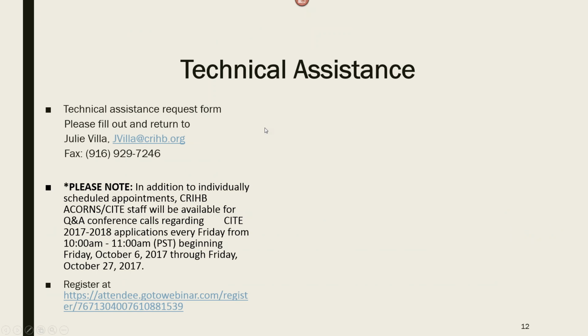Technical assistance. If you have any technical assistance needs, I recommend that you do reach out to us. All applicants are highly encouraged to contact CRIB for technical assistance in developing their application. Technical assistance includes access to a webinar explaining application procedures, a telephone call with Acorn program staff, sample application documents that I've been talking about, and feedback on your CITE application prior to submission. To request assistance, please fill out the TA request form and send it to Julie. Her email is jvilla@crib.org, or you can call us.